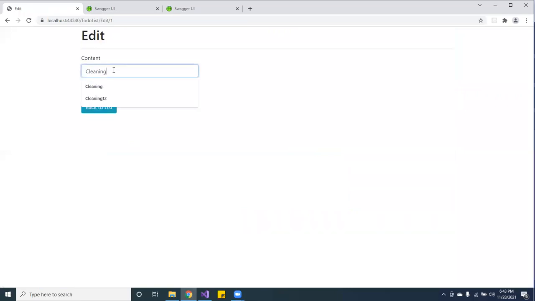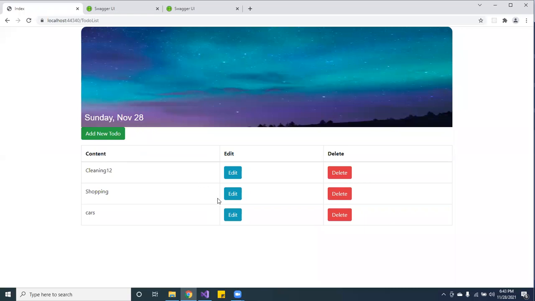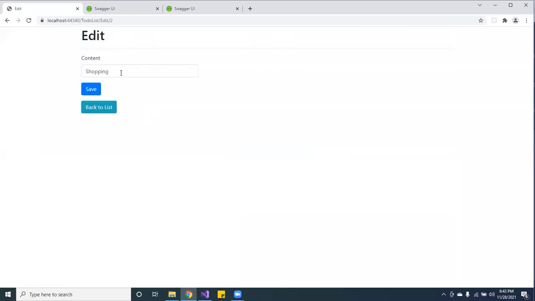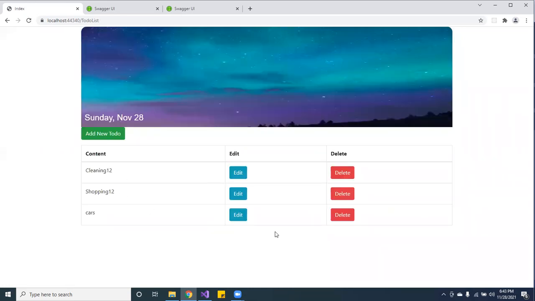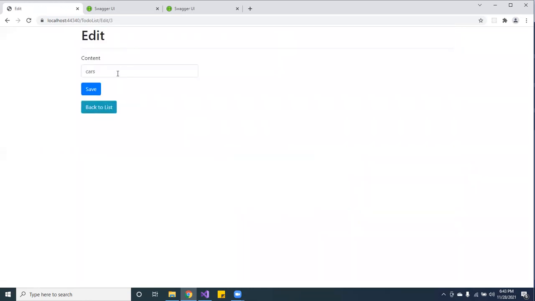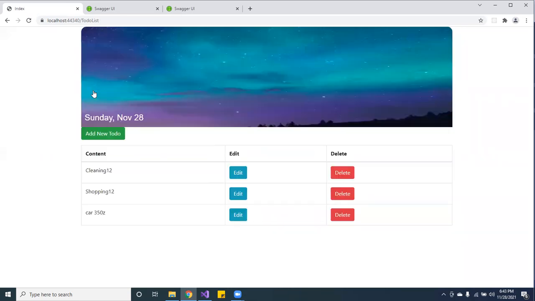Yep, it's working. So we put 12 over here. Yeah, it's saving. Shopping, let's put down shopping 12. Let me see what that does. And if we put down car 3, let's put down car 350Z. Let's see that. Oh, that's working. See, perfect.